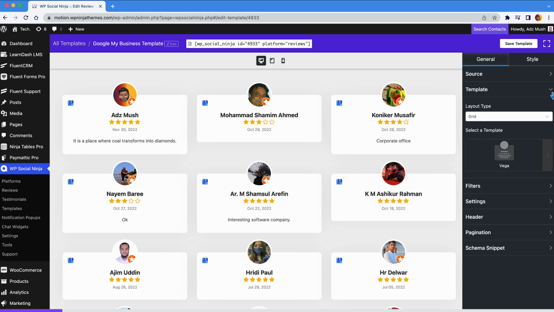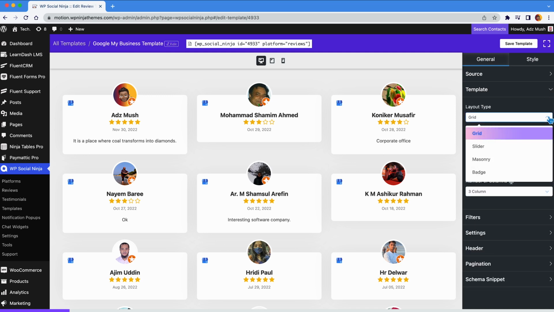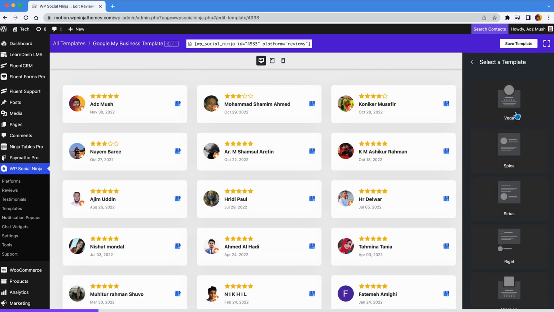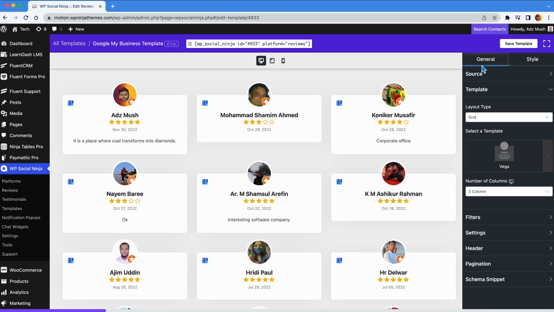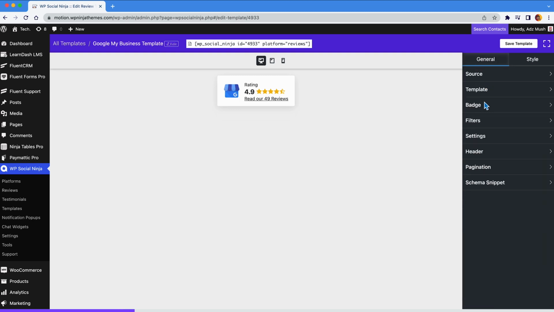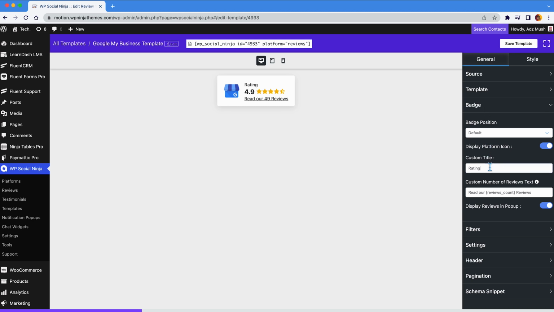WP Social Ninja comes with different layout types, grid, slider, masonry, badge, you can choose any. Each layout got 9 different templates you can choose from. You can even try out different badges if you want to go with the badge layouts. You even get a whole new option to tweak with if you choose the badge template.